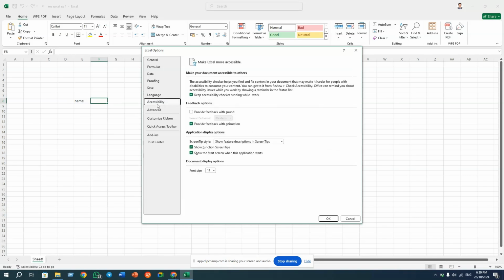Then accessibility. The accessibility checker helps you find and fix content in your documents that may make it harder for people with disabilities to consume your content. So you can get it from Review and Check Accessibility, which can remind you about accessibility issues.